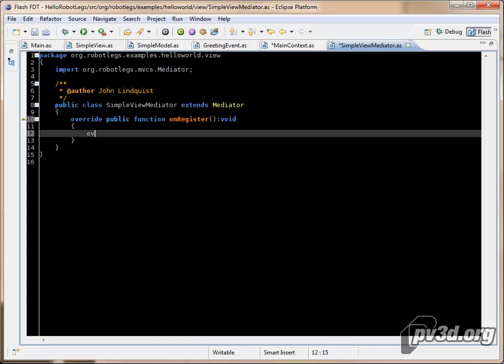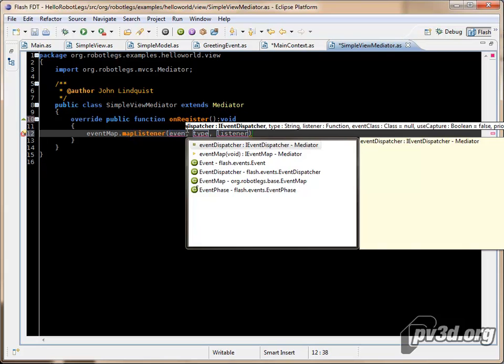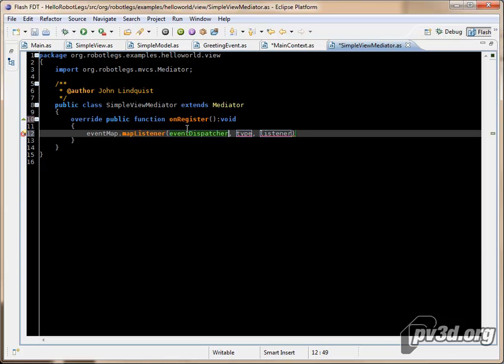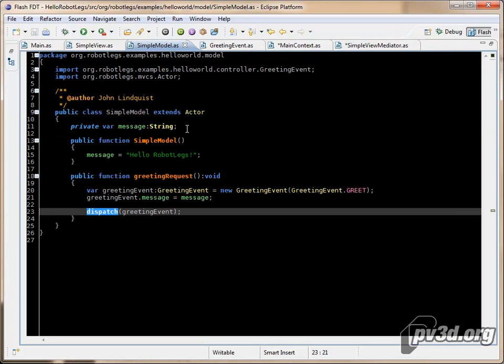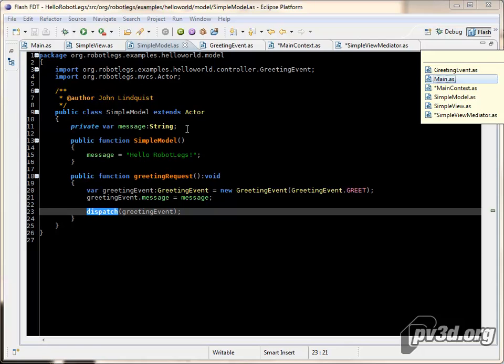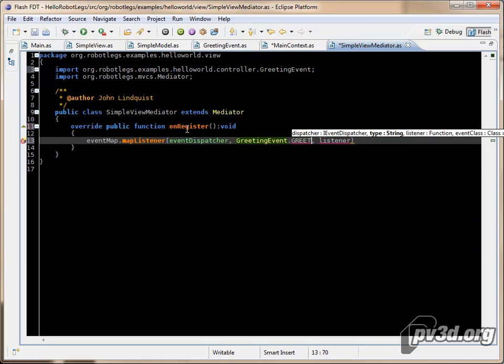we're going to use the event map, the event dispatcher. Whenever you see this event dispatcher, just think of any of these dispatch methods, like in simple model dispatch. That's using the same event dispatcher, the same kind of global event handling system that the simple view mediator is using. So back over here, whenever this event dispatcher dispatches the event of greeting event greet, let's handle it with an onGreet.